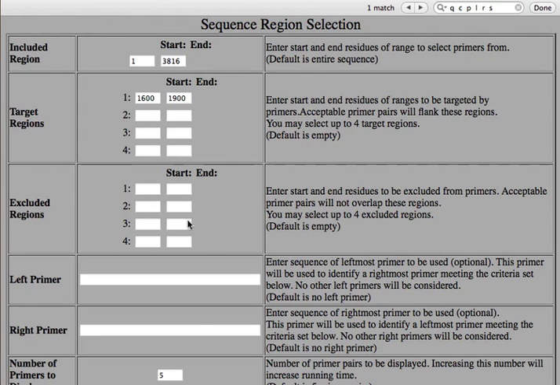And so to get that, I take the lower number, 1600, and I subtract 50. That means we'll have in this excluded region from nucleotide number 1 to nucleotide 1,550. Then I do the same thing to this end, but I add 50 nucleotides. So we're going to start at 1950 and go all the way to the end of the DNA, which is 3816. You can see it up there.